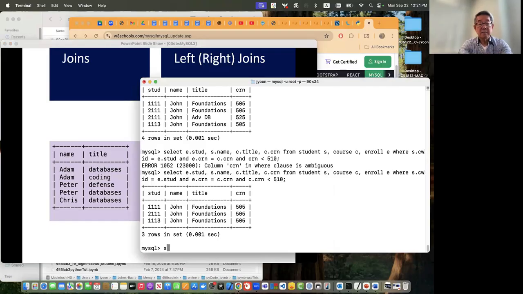Then we can say select faculty name and course title from faculty F, course C, where faculty name equals course instructor. Hopefully this works if I don't make a mistake. Oh, okay.